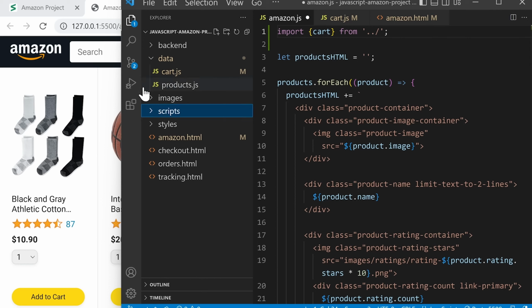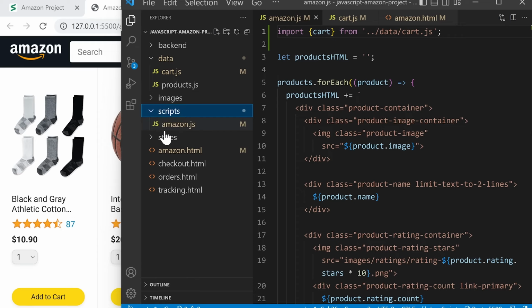So now that we're outside of this folder, we're going to go into the data folder. So here, we're going to type data and then a slash to go into this folder, and we're going to locate the file cart.js, and save. So what this code does is that it's going to take the variable cart out of the file cart.js, and we use this file path here to locate that file. So as a reminder, .. means to go outside of the current folder, outside of scripts, into here, and then we go into the data folder, and then inside the data folder, we find cart.js.